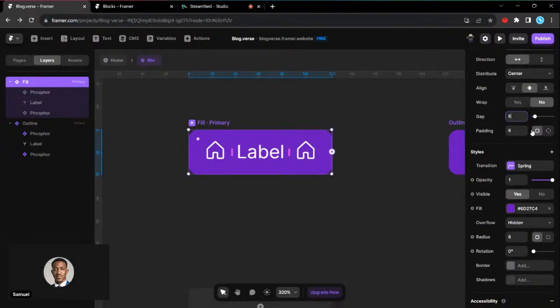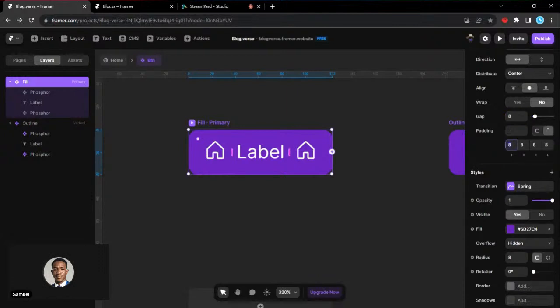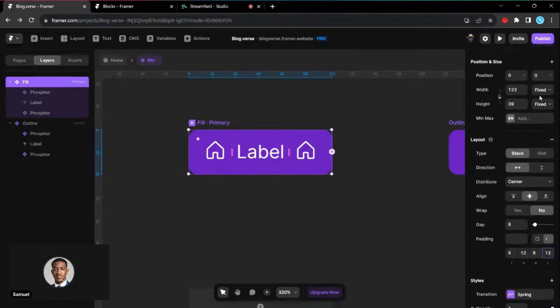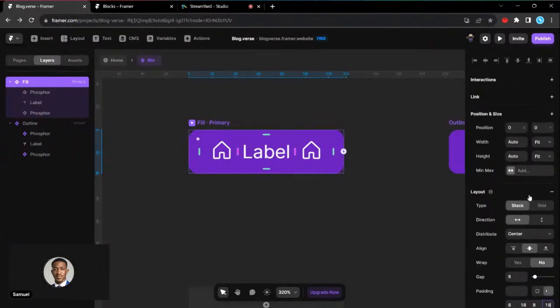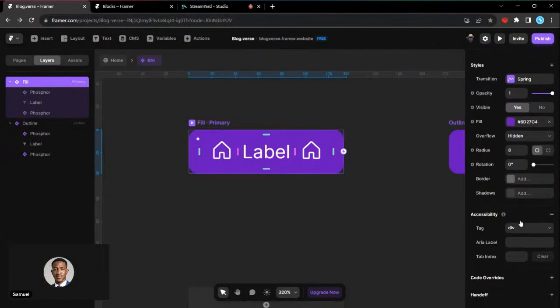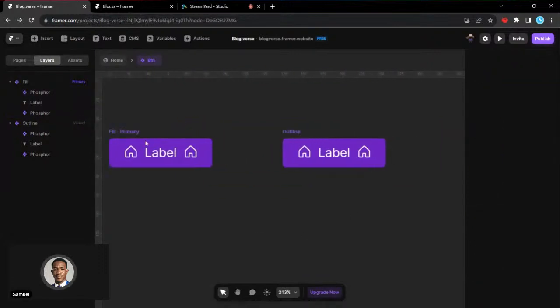Reduce the gap just a bit, and we can have 12 here. Then we can also have 12 here as well. Make sure that this is set to fit content. Then this is also set to fit content, and can also stretch this out a bit. So these are just things you could do to make the component look good. So now we have something that looks this way. You can still go back and make some maybe minor change to this. Let's bring this down to 5. So yes. So now this is the component for fill.